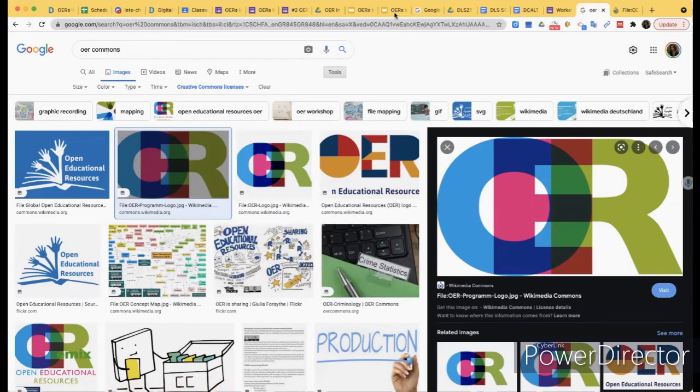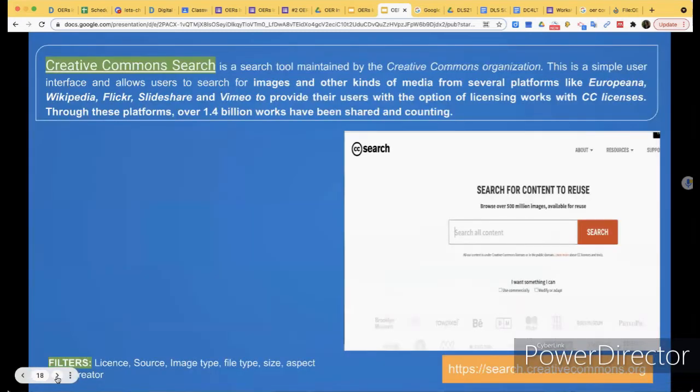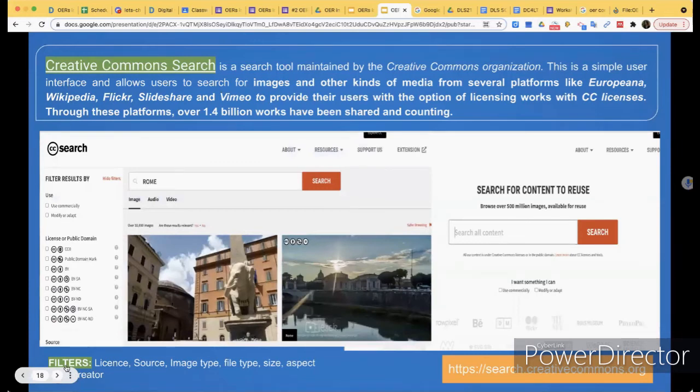Okay, this is why the filter has given us this opportunity. I'm going back to my presentation here. But again, if you want, you can go to the advanced search and put more filters. Okay, another way to do it is to go here to the Creative Commons search. This is also very nice. And here in the Creative Commons search, you can find the filters, results by, you can find all the licenses here.